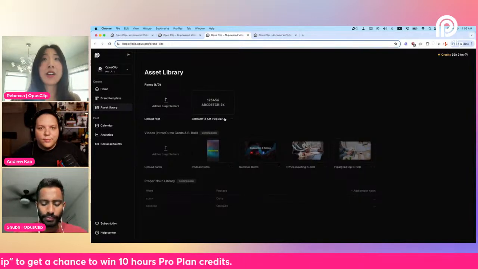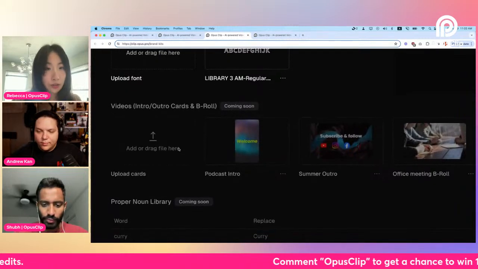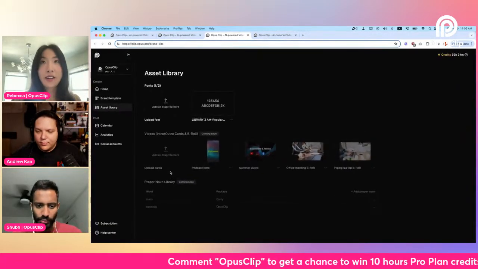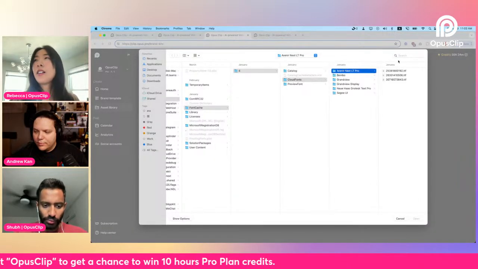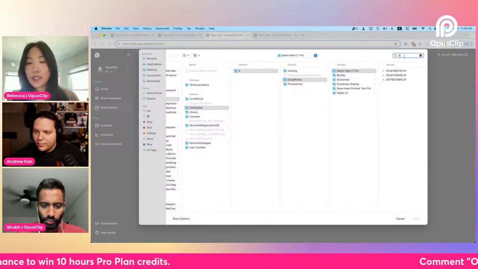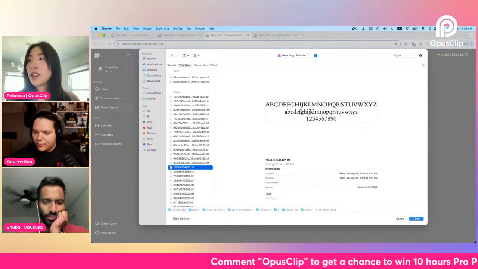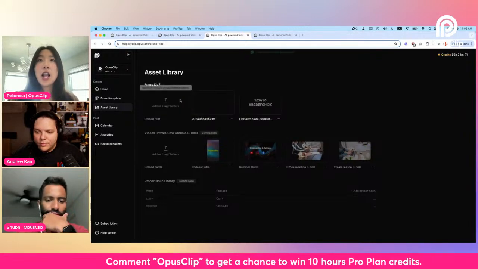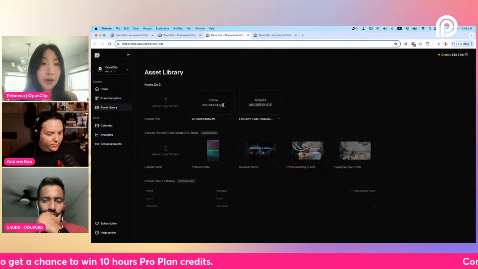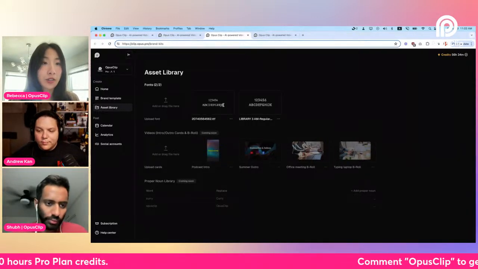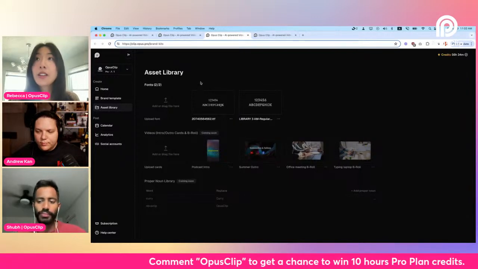As you can see, you can not just add fonts, but also very soon you'll be able to add your own intro, outro cards and B-rolls, etc. Over here, you can just click add or drag a file. Let me see if I have any TTF. Okay, I'm just going to randomly select one. This looks perfect. And after you have uploaded this, by the way, right now every paid client can upload up to 2 fonts.